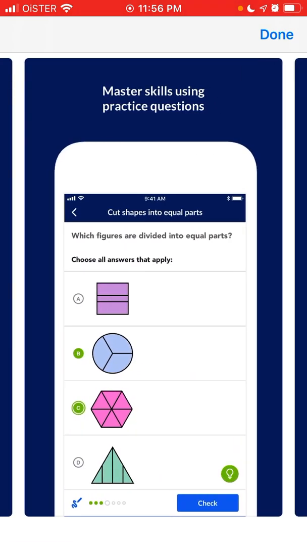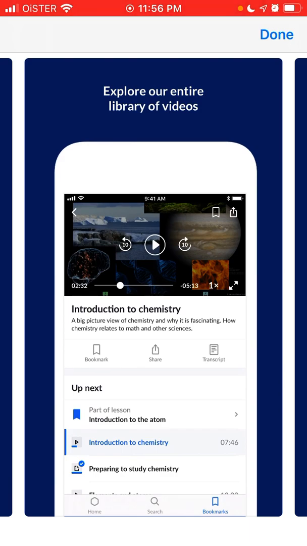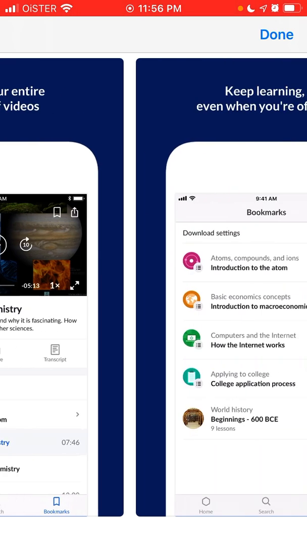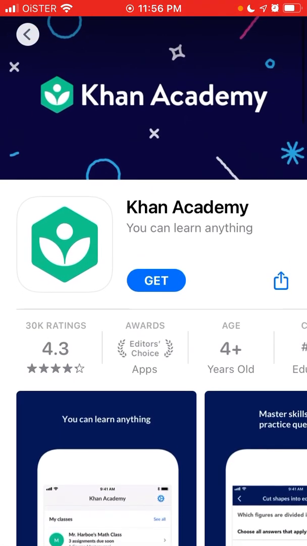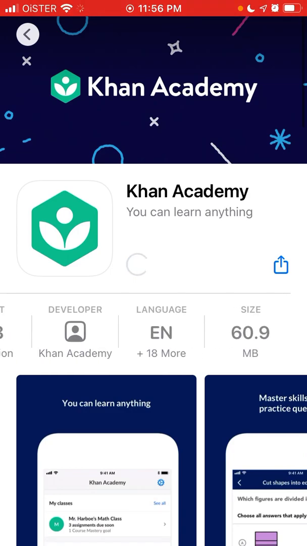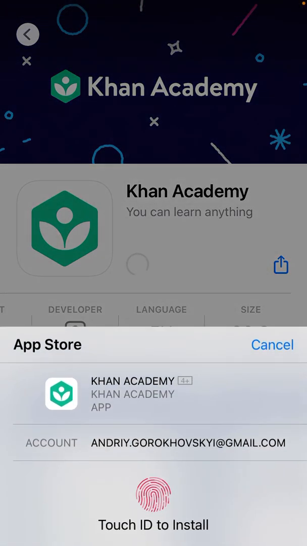And then you can just learn all the different areas, all the different subjects like chemistry, math, physics. There are all the different libraries and courses, and I think the majority of it is for free. It's also available offline and all of that. So just tap get to install it on iPhone.